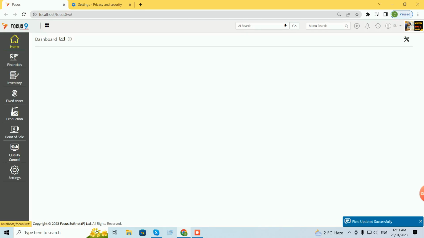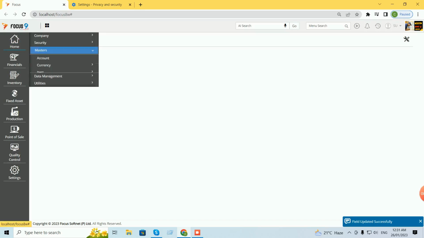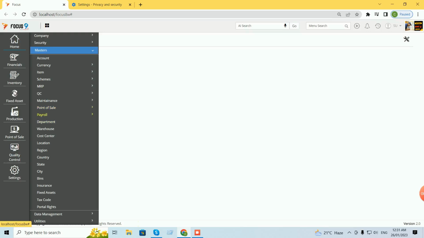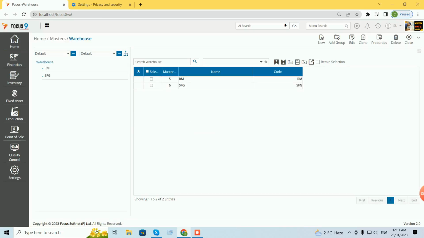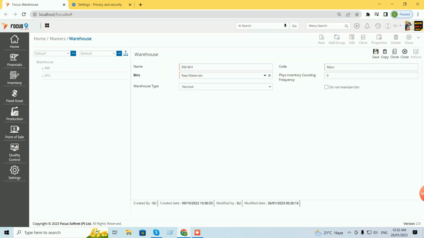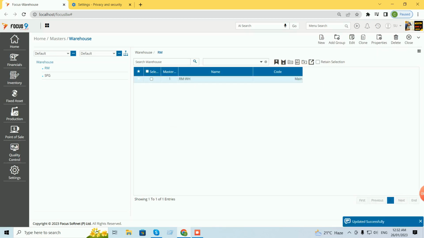now you go to the warehouse master. You have a warehouse master here. In the warehouse master, click on RM, edit this, double click on this. Here you have to select the bins as a group name. I have created the groups in the bins, so you have to select the group name. So for this warehouse, whatever respective bins you have grouped will be populated.